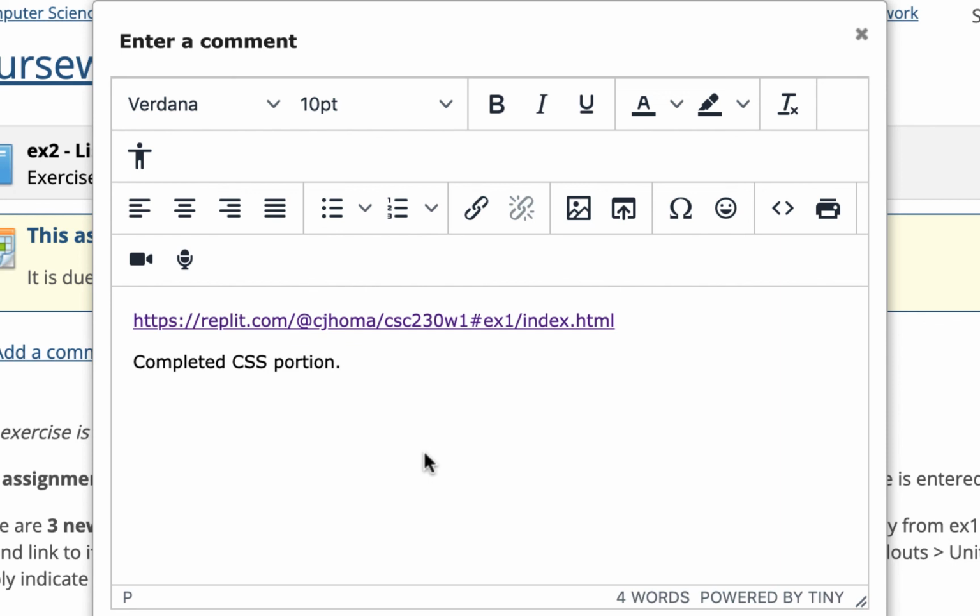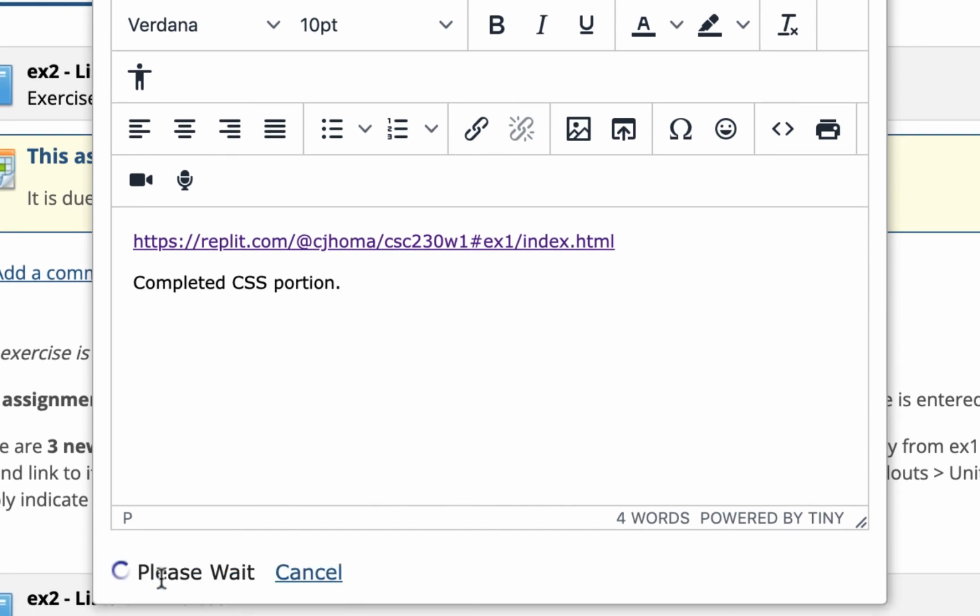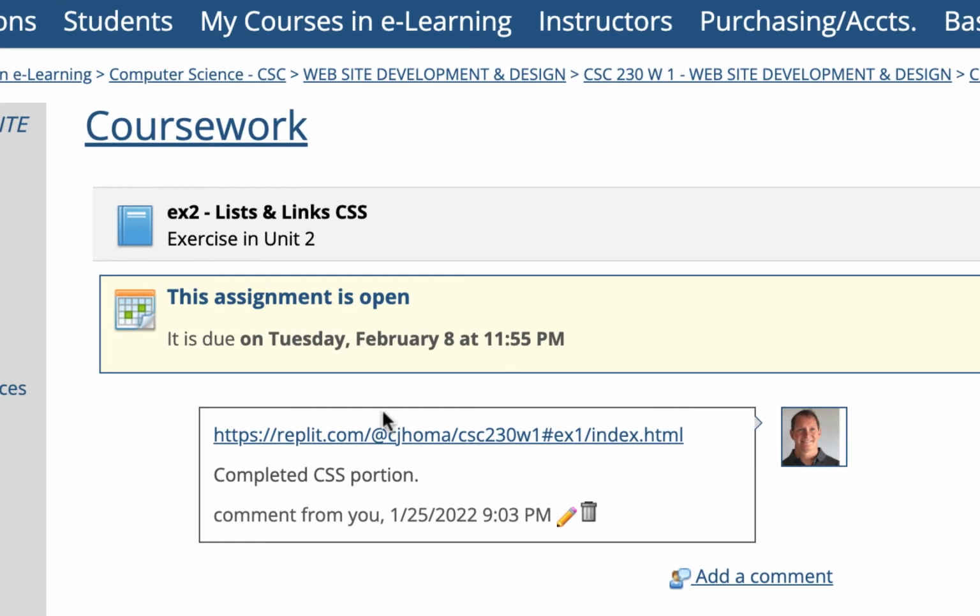Or you could just put completed CSS portion. As long as I know to go look at it, because if I have your username from your first exercise, I'll be able to find it from this one. But it's always quicker if I go here. So if you put in a link, that's fine. I'm happy with that. And that's it. Just make sure you hit save. And that's what I'll see for ex2 lists links CSS.